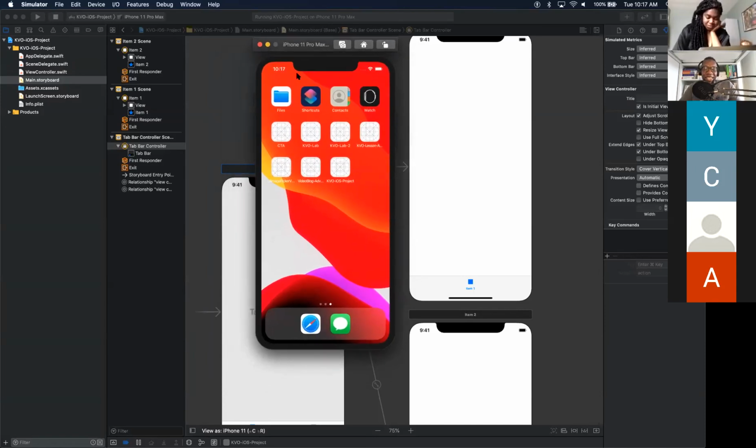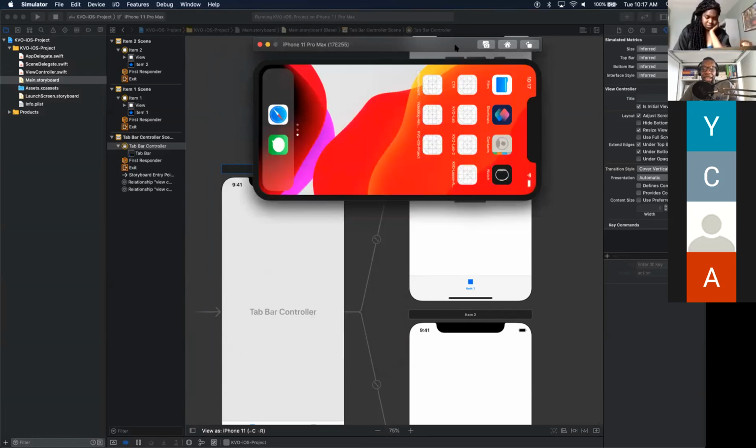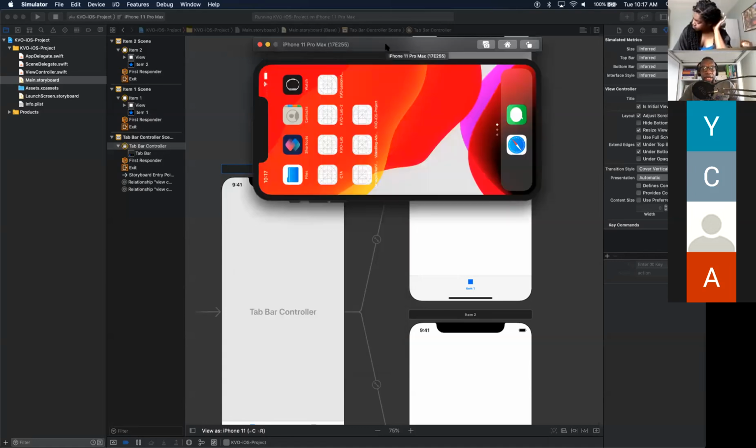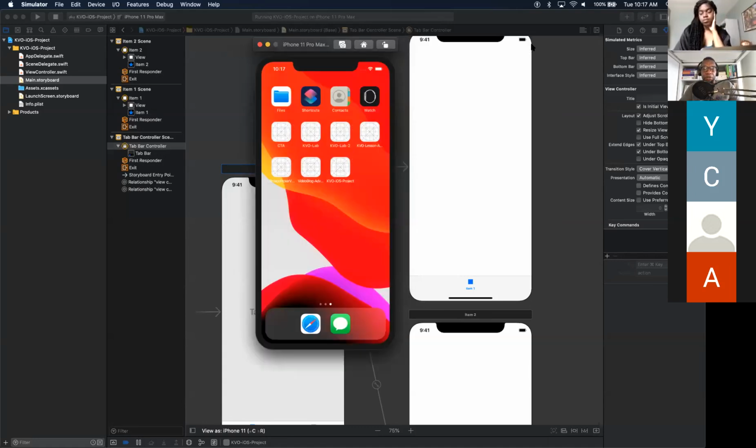Because if you do that, then you're like, oh my God, I have to get it back. As opposed to just doing tab and the arrow keys, right? Anyway, that's new in 11.4.